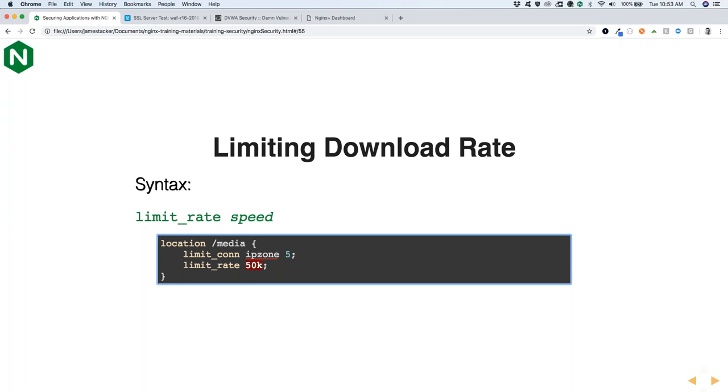So here, the speed is defined in bytes per second. So it's 50K here, and then if you wanted to do something a little different, let's go back to the video streaming use case.